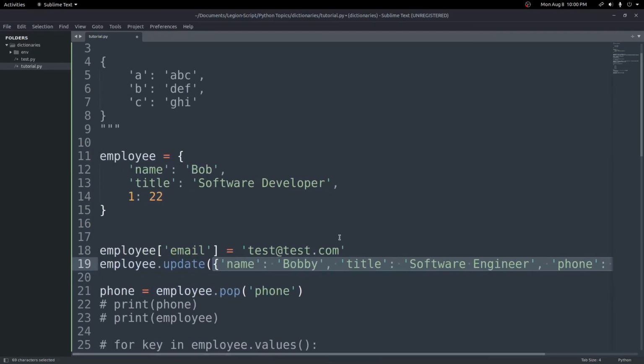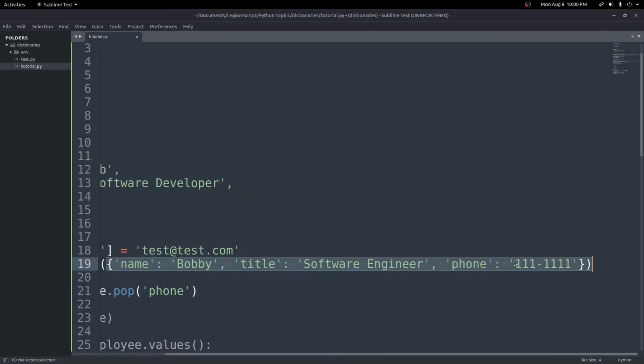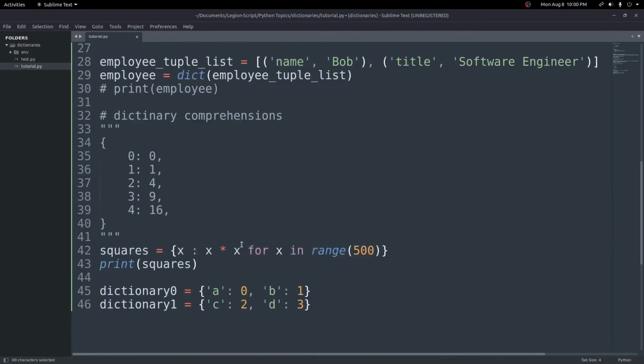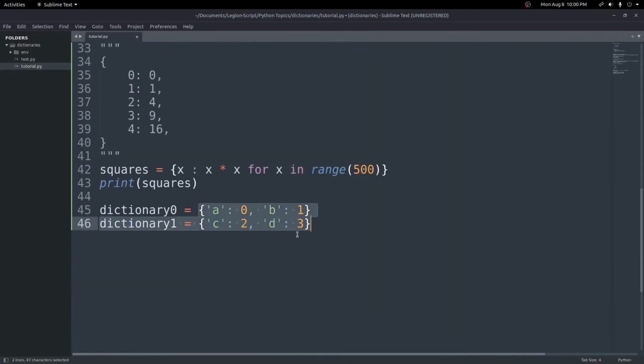And we updated the keys that already existed, but we also created the keys that didn't exist. So in this case, since there are no duplicates, it will just merge them together. Now, if we have duplicates, it will overwrite them. So you got to pay attention to that. But if there's no duplicates, we can go ahead and use the update to merge these two dictionaries together.